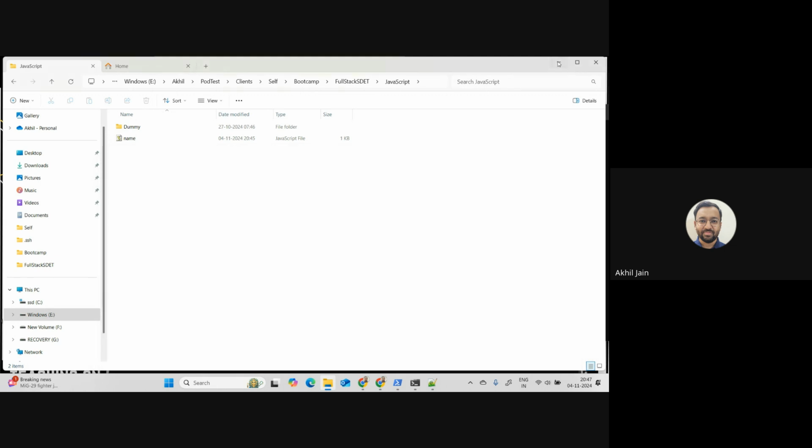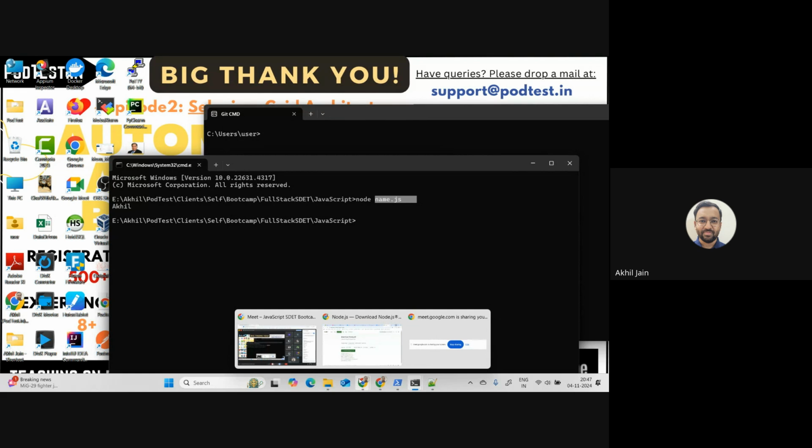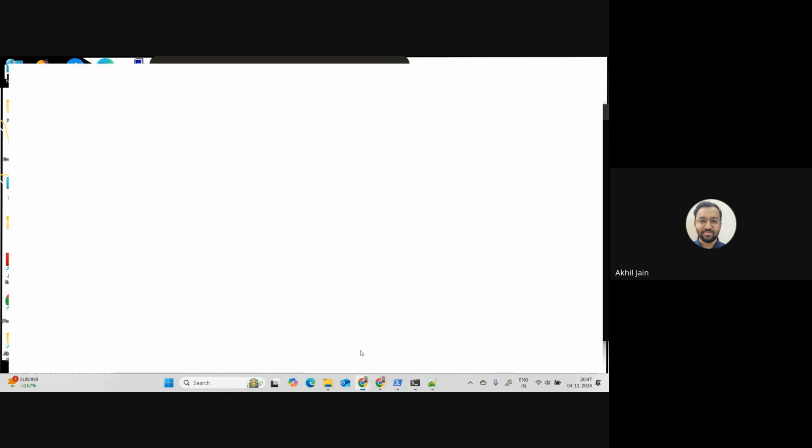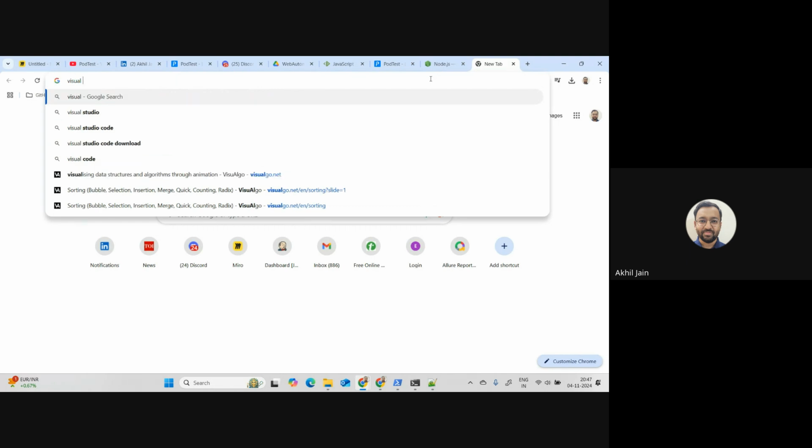What you need is an editor which can help you with auto completing things, and which can help you synchronize into a folder and work on it. For doing that, we will use one of the popular ones, which is used everywhere in the industry, and the name is Visual Studio Code.